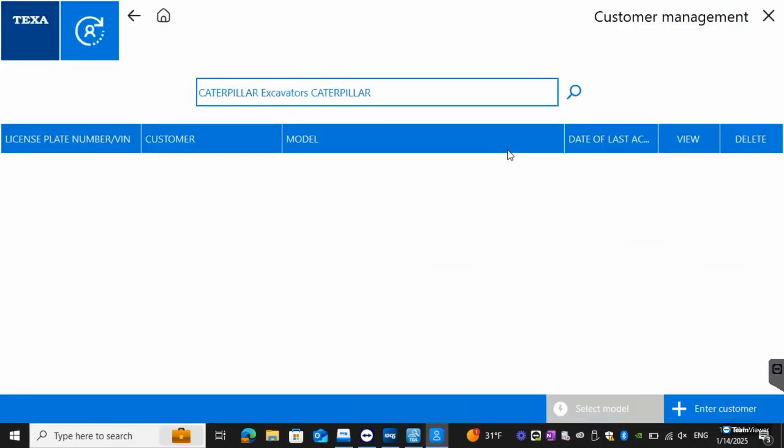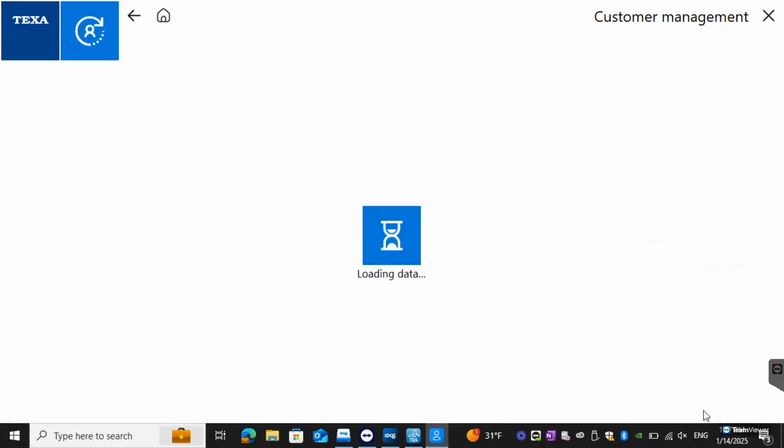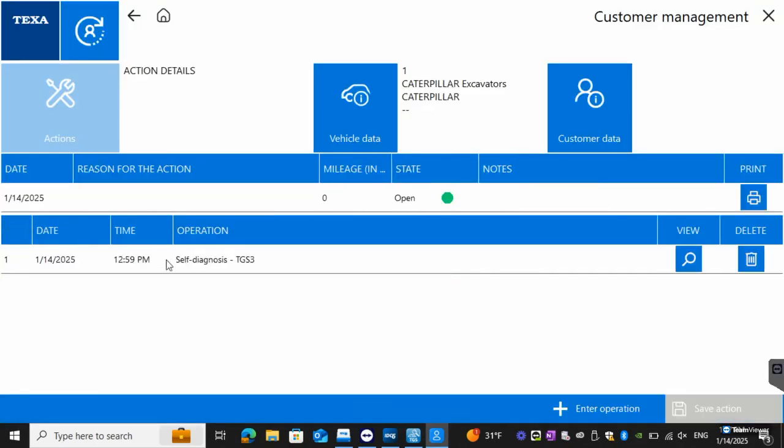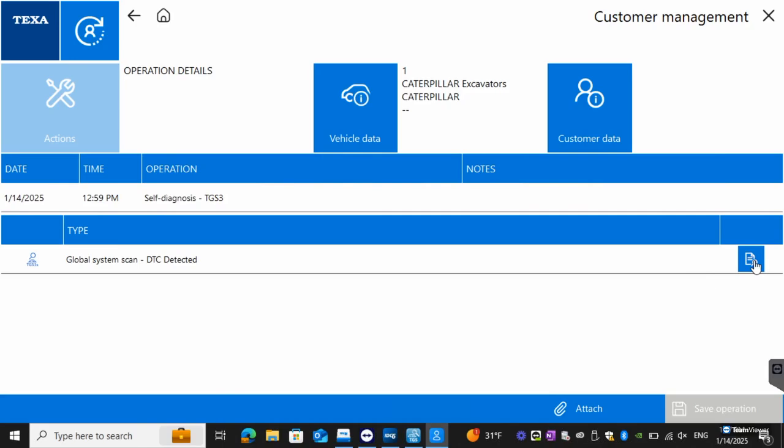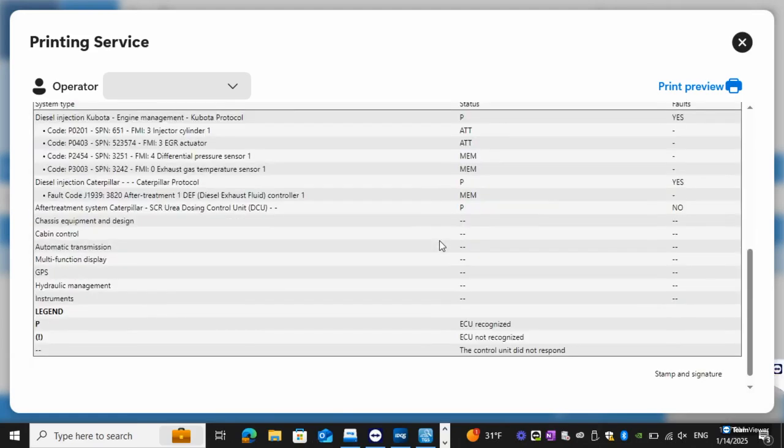Okay, so right now this is where we save the system scan. We can hit enter customer. We'll just type 1 on that for now, just so I can show you what it looks like. Then we can hit save, and there it is. So now you can see the TGS3 saved, the system scan. You can hit view, and then from there you can click on the report button, and you'll see it right here. And then you can also print it from here as well.